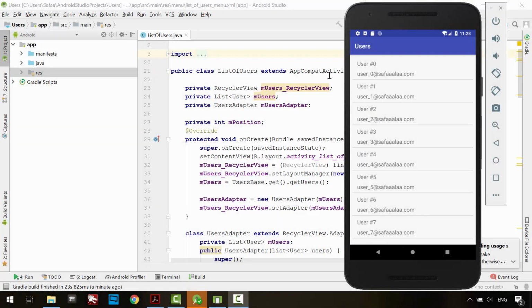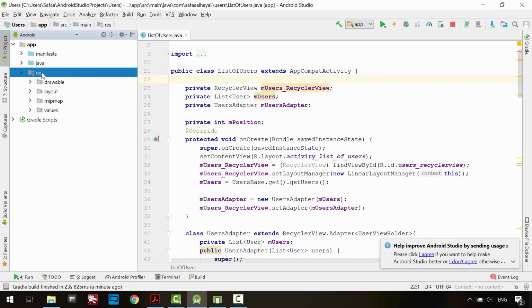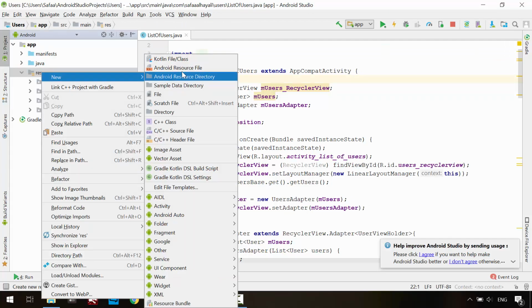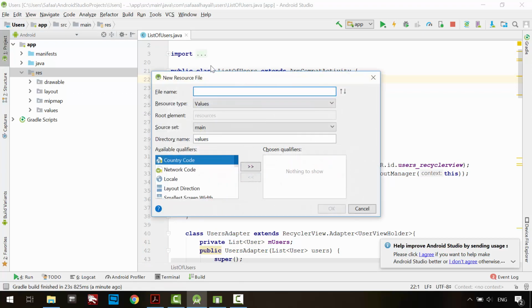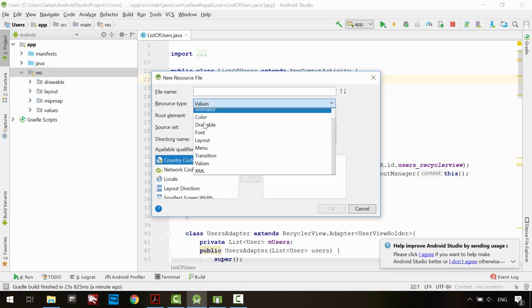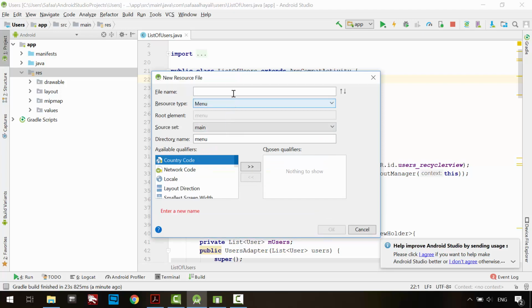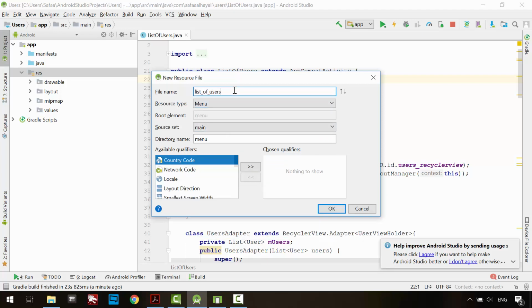First off, create a menu view. Right-click on the Resources directory, New, Android resource file. Change resource type to Menu and name it anything. I'll call it List of Users menu.